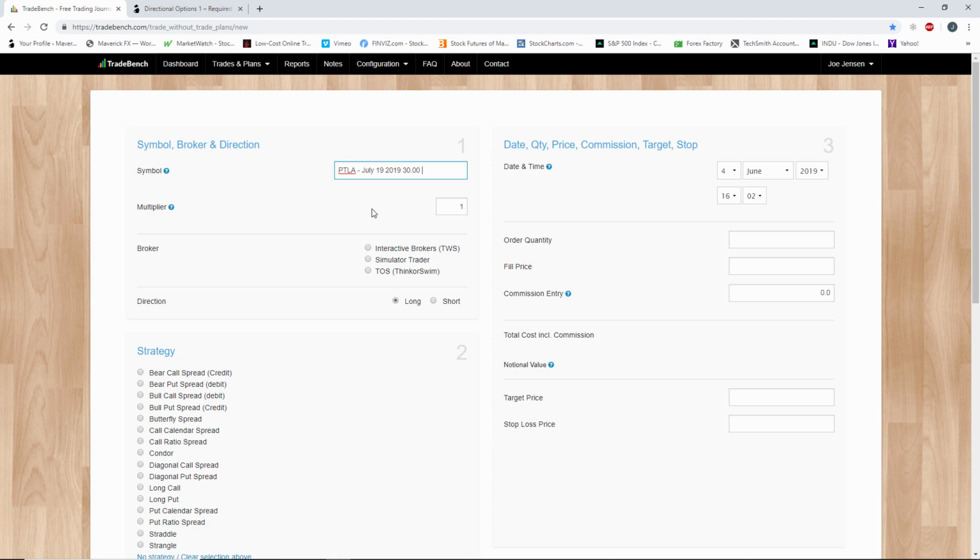$30 long puts. What's awesome is, do you see this description here? It's easy to differentiate what it was because you can also scan by date. So you can see over to the right, it says date, quantity, price, commissions, target, stop. It says 4 June 2019 at 16:02, which is, excuse me, Eastern time 1:02. So you know exactly when you did it, and you can relate to the fact that it's a PTLA, but not only PTLA, it was specific to the long put, the $30 long put in July of 2019. It's much easier to do it this way when it comes to recall.